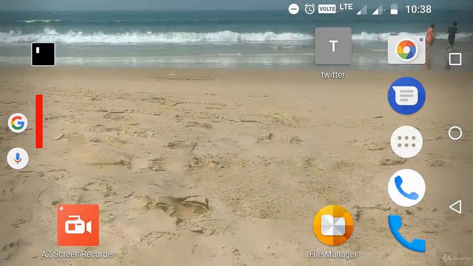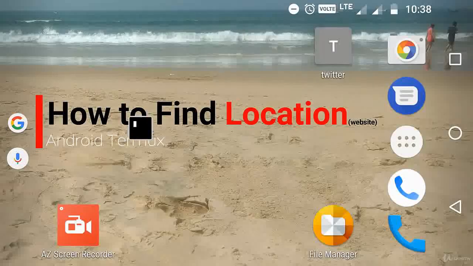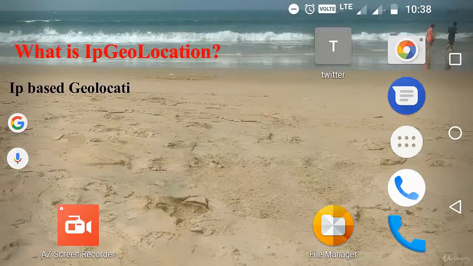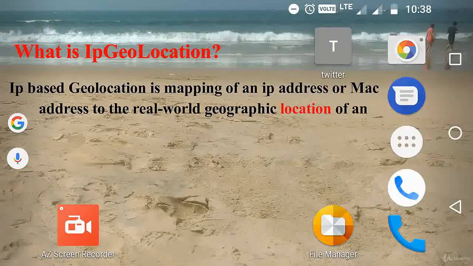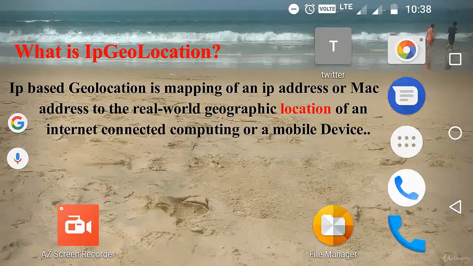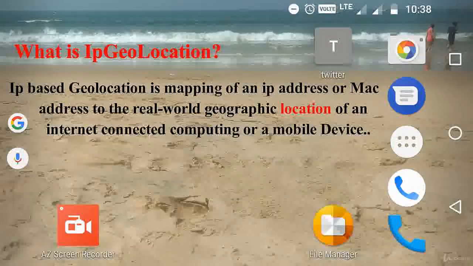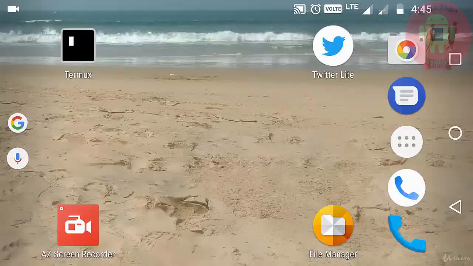In this video, you're going to learn how to find the location of a website. Before that, I'm going to explain what IP geolocation is. IP-based geolocation is the mapping of an IP address or MAC address to the real-world geographic location of an internet-connected computing or mobile device. So basically, it's going to find your server location in geographical form.